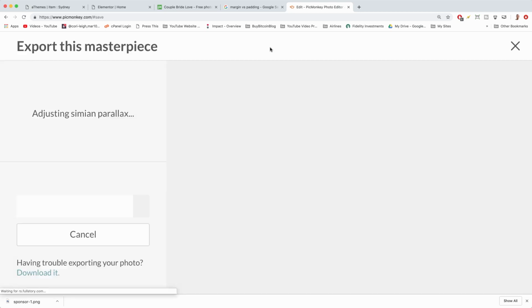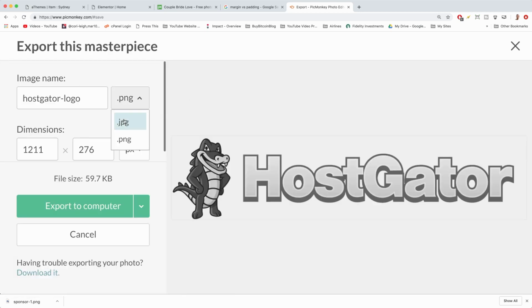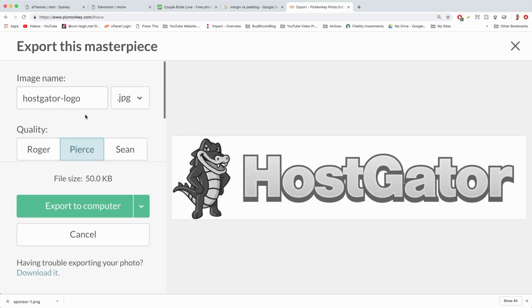Just click Export to get it back to your computer. Change it to JPEG so it'll save a little bit more space, less weight, when you upload to WordPress is always good. And then we will just export it and save it.